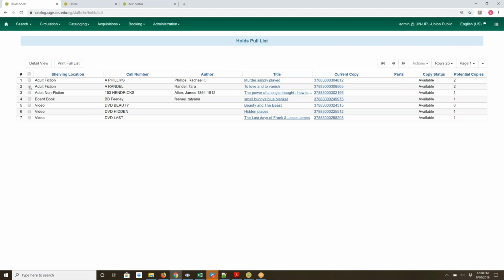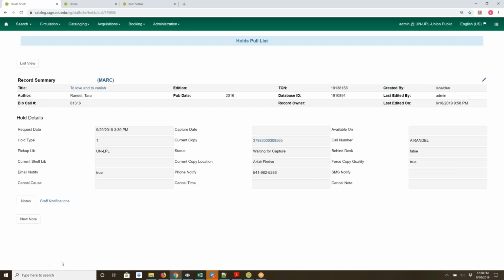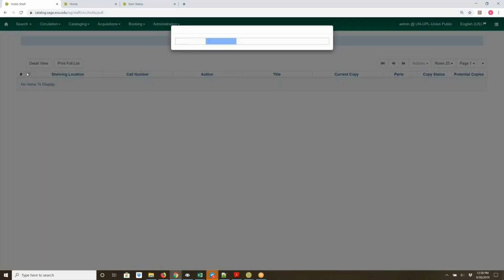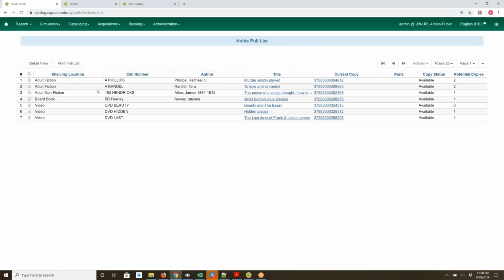If I had selected multiple, it looks like it just brings up the last one or the first one. It brought up the first one. So it can only bring up the detail view of one at a time, at least currently.